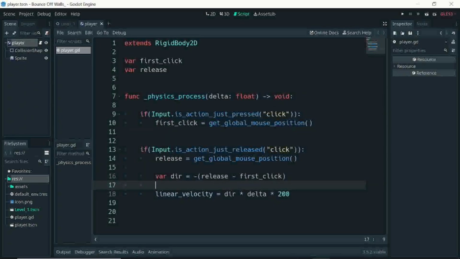This minus here says that the player will fly in the opposite direction of the mouse movement. If you want the other way, you just have to remove the minus here. In this line, you can determine the speed of the player, which is 200, in my case. That's all about the script.